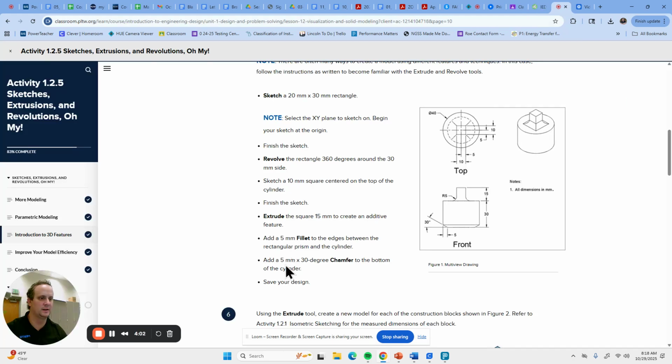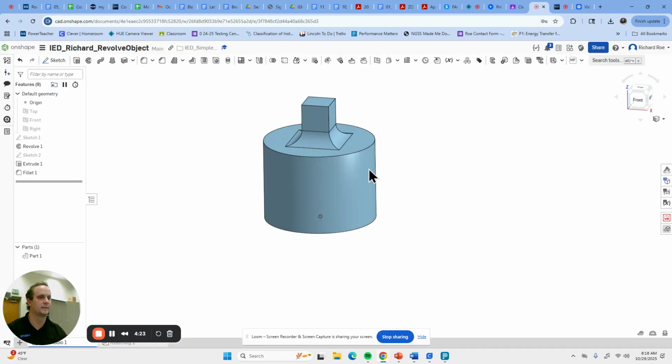Additionally, I'm going to go ahead and add a 5 millimeter by 30 degree chamfer to the bottom. Now, a chamfer, if you look here, this 30 degrees, all right, the 30 degrees is between the horizontal and the edge of the chamfer, and it's 5 millimeters from the left or right edge to the end of the chamfer, I should say.